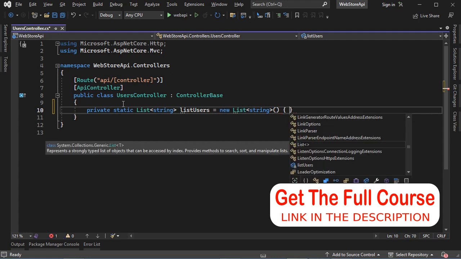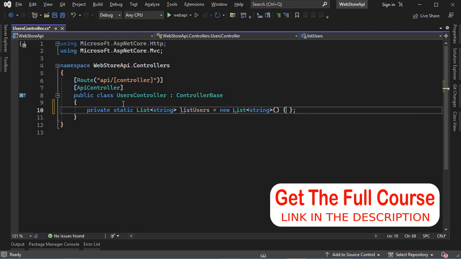So we can fill it with some data. So the data is of type string. So here let's add some string values. Then let's create the method that will return the list of users.